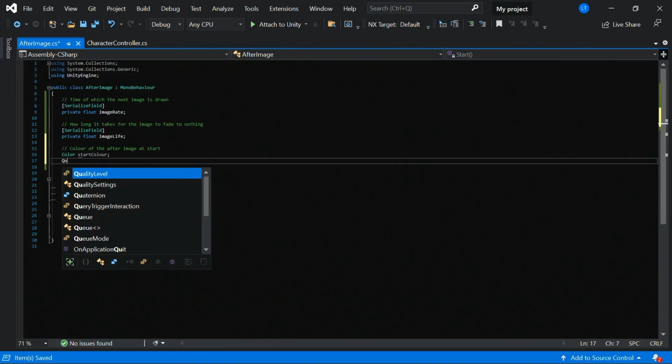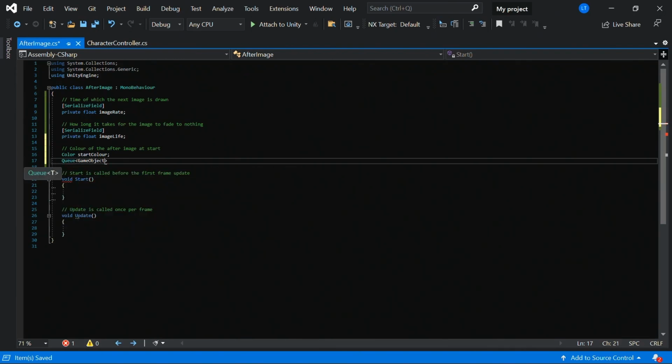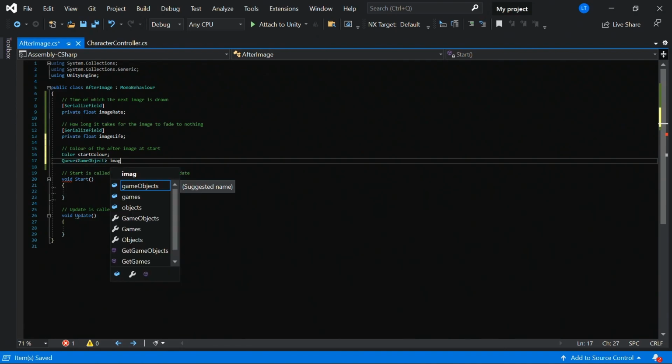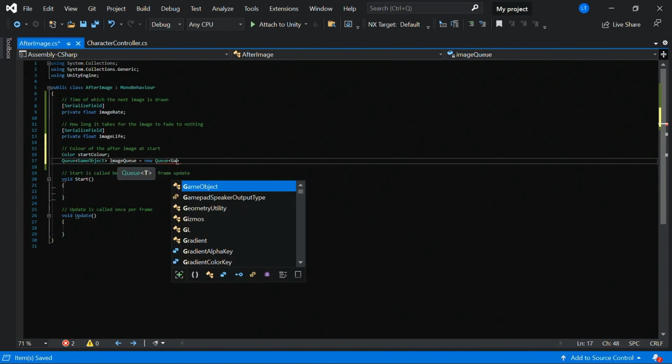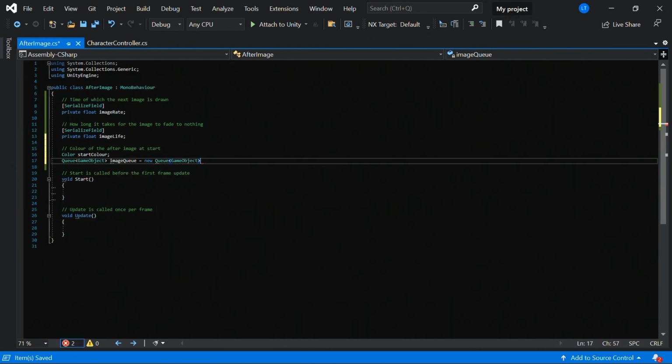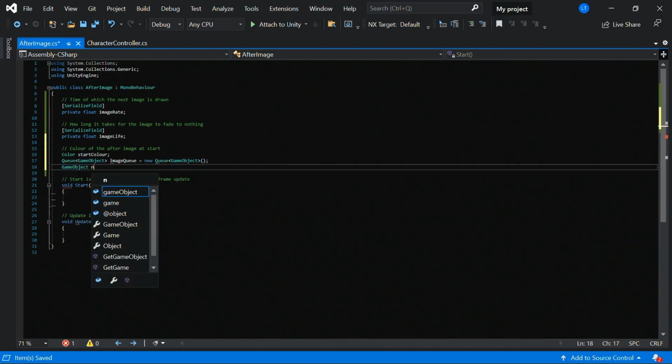As I mentioned earlier, we'll be using object pooling. I won't get into details just yet, but just know that we will need a queue of type GameObject called ImageQ, and we'll need to initialize this now with a new queue GameObject. We'll also need a GameObject that represents the next in queue.